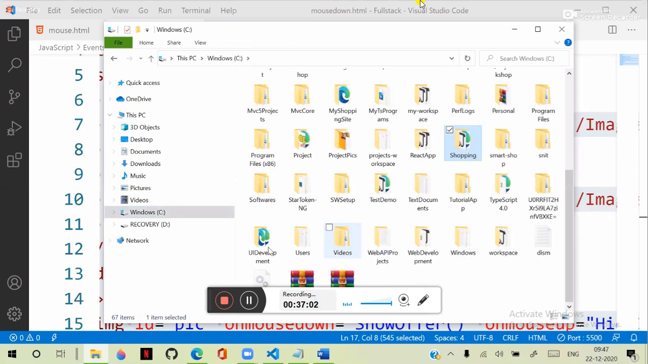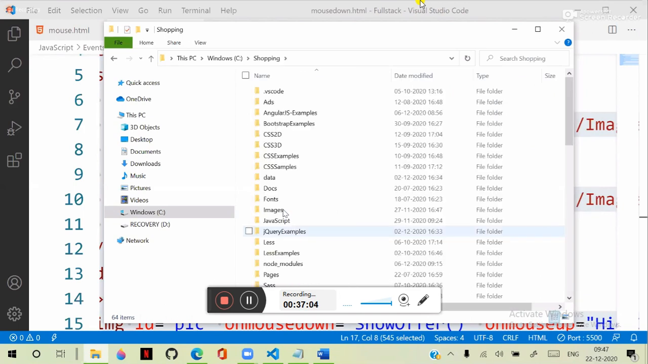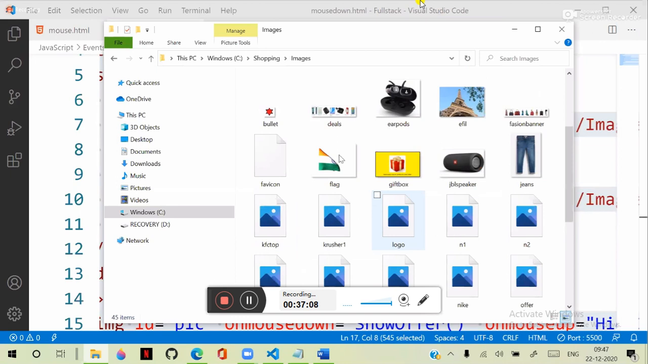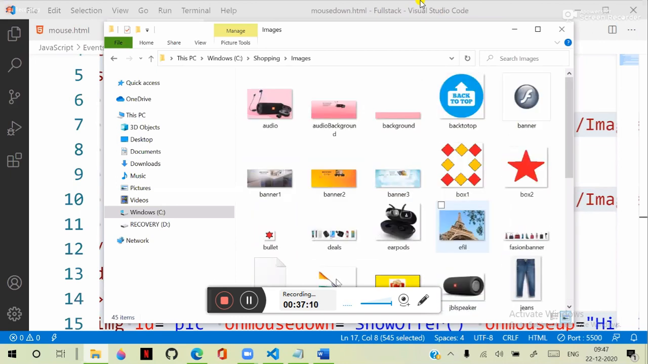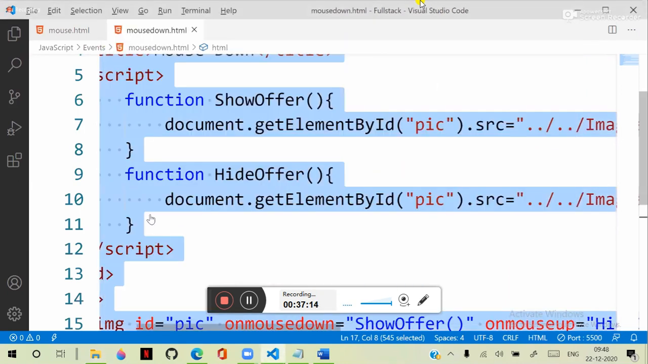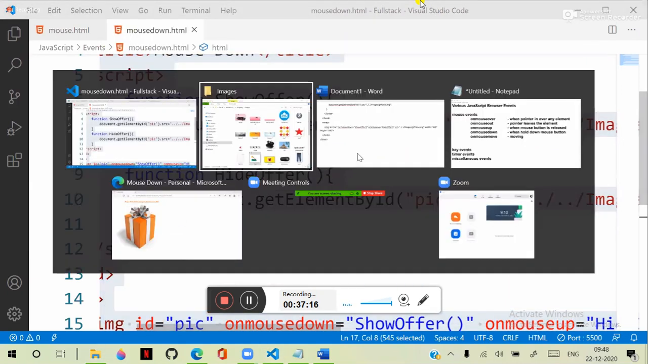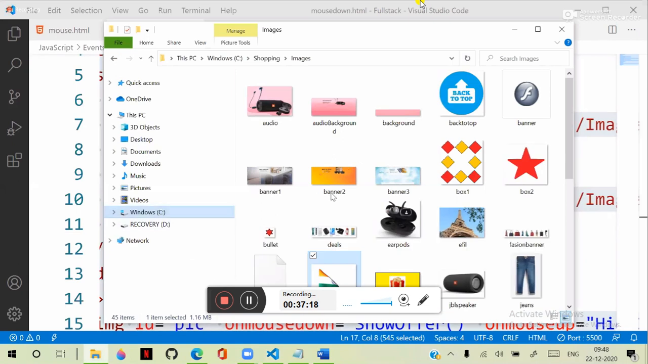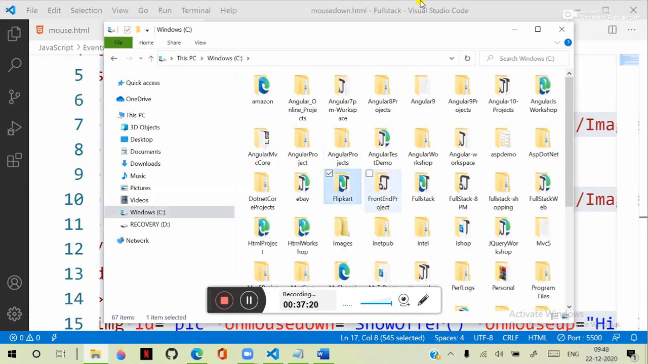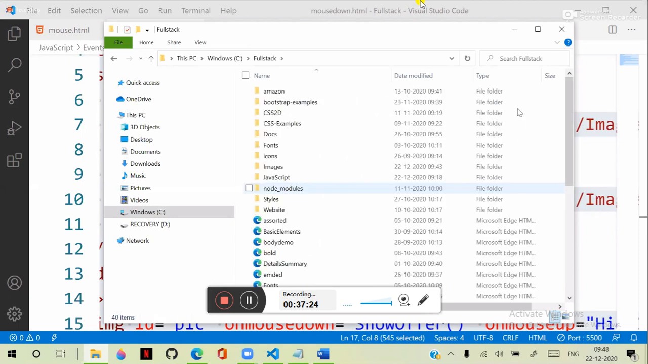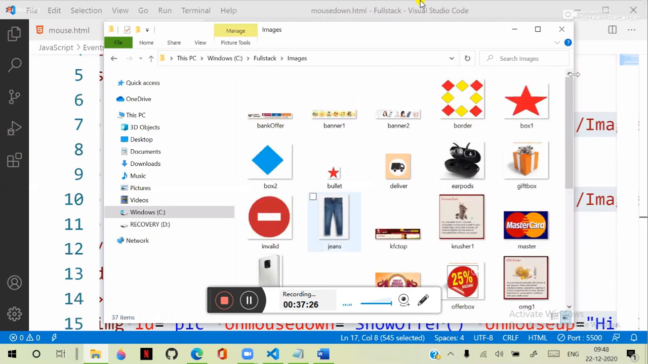So I will copy an image. We have an image like some flag. One flag image is there, copy. I will keep that image here. So we are adding that image here in our full stack, in the images folder. We have a flag image. It's a GIF file actually. Flag is a GIF file.